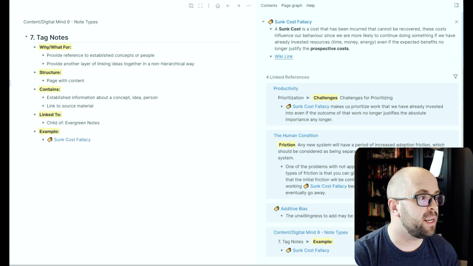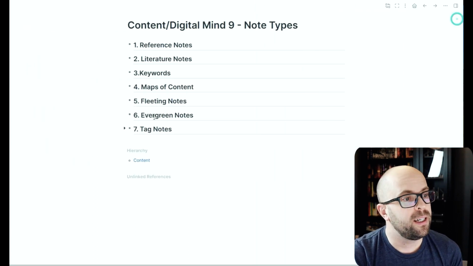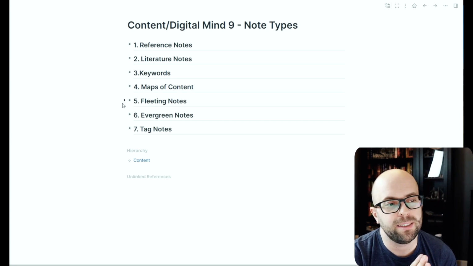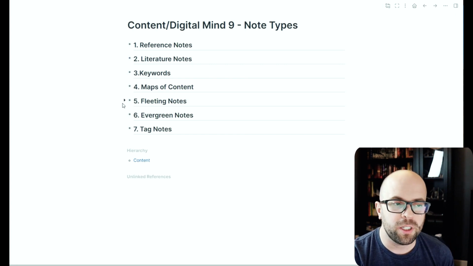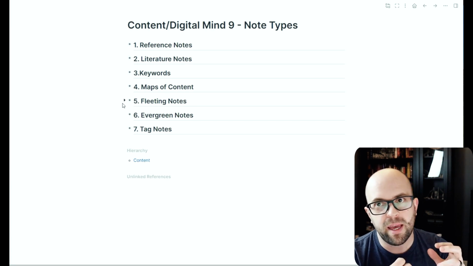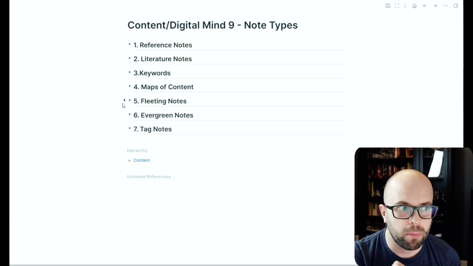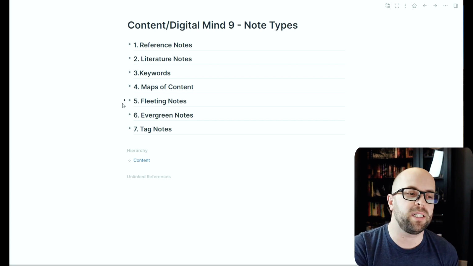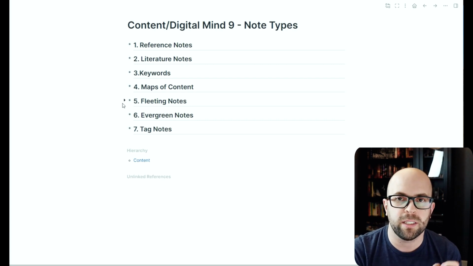So that is the 7 different types of notes that I have within my digital mind. Hopefully I did a good job explaining what they all do, and more importantly, why they exist. They exist to serve a purpose. They aren't just there as fluff or to look good. Each needs to have a purpose to exist within the system, and it does its job to enable me to spend most of my time in that evergreen note stage, crafting those crystallized thoughts and ideas.